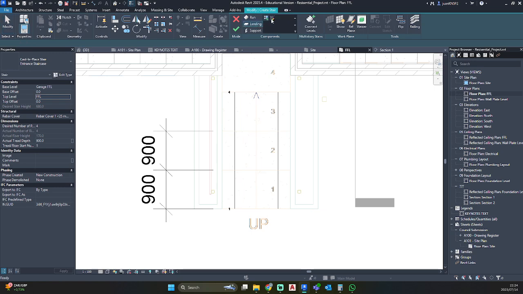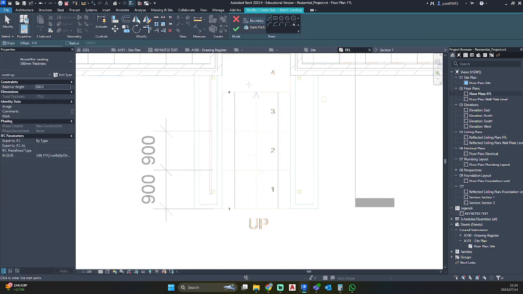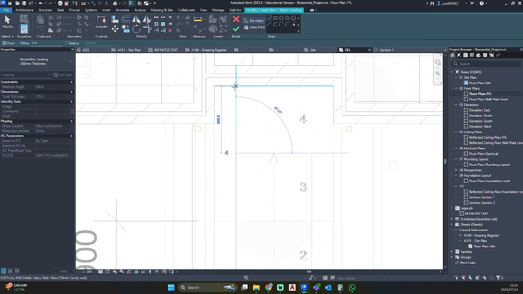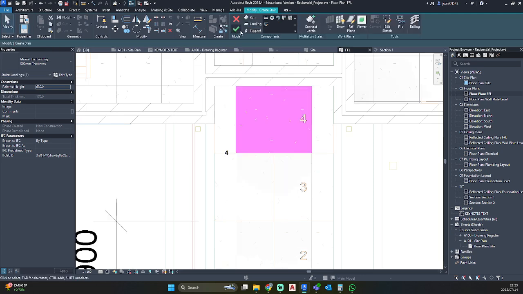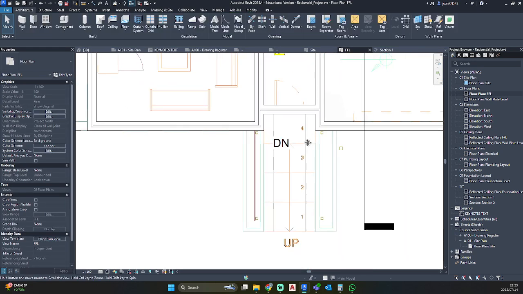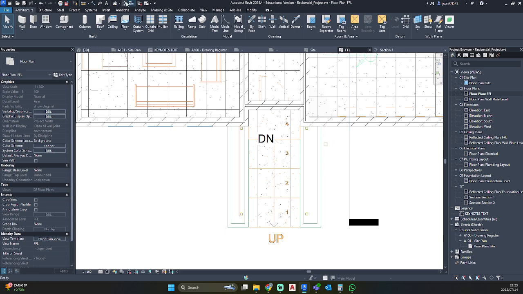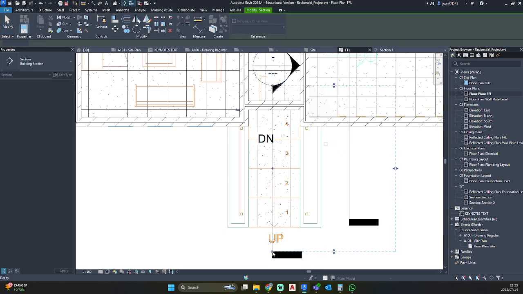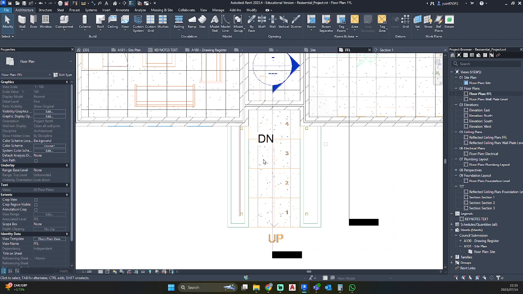Click on Landing, Create Sketch. Just going to drag this all the way to the front door. Going to connect that, press OK and OK. Select the railing and delete it. Going to draw in a new section so we can go and see what we have done.